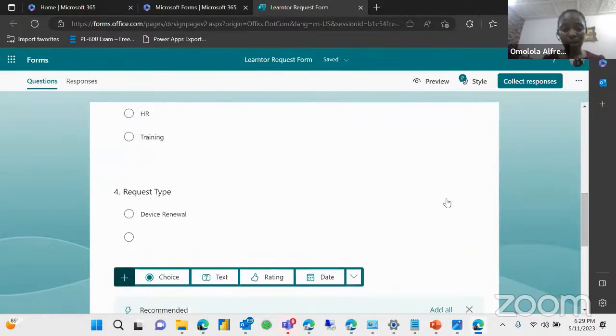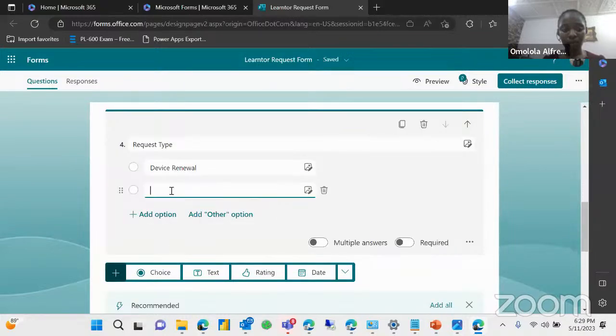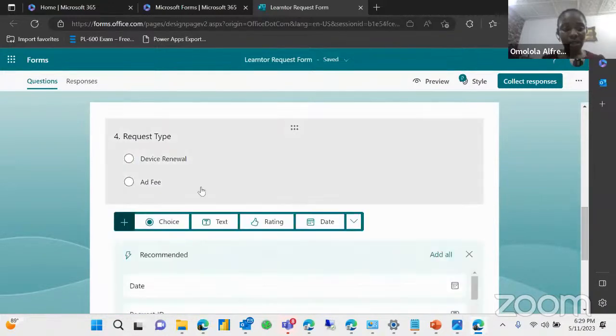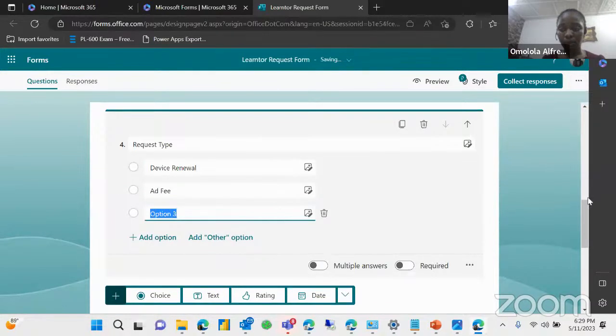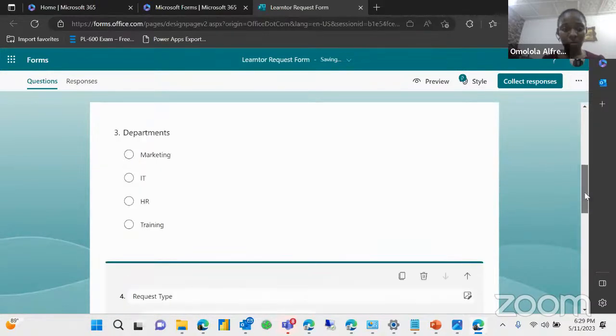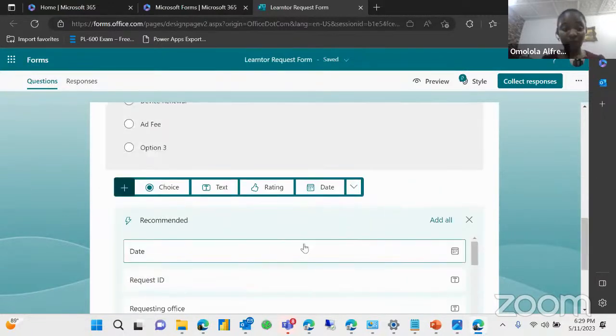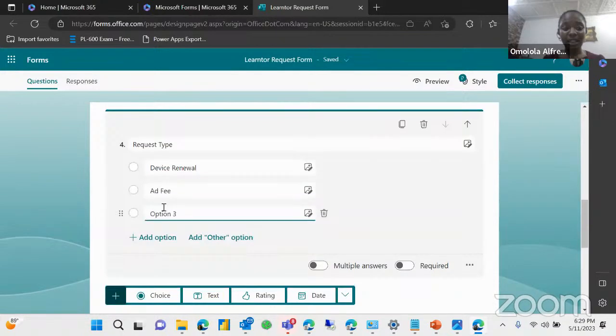So let us say ad fee. So for instance, or let me just say advertising, let's just say ad fee. Ad fee. So that's for the marketing. They need some amount to do adverts, right? Then let us add option and say internet fee. So it's very possible that the IT guys are also requesting for internet fee.